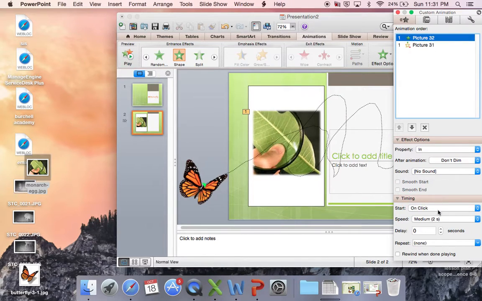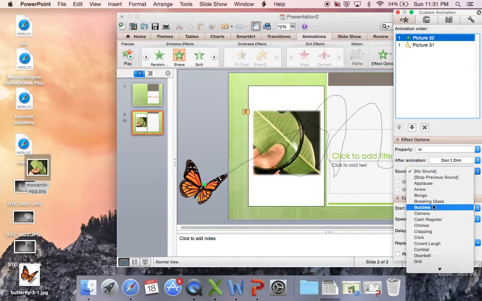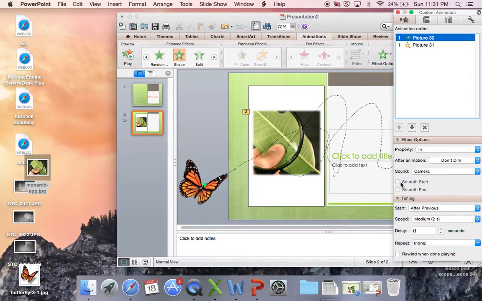This one I can have happen automatically too. I can have it happen after the previous thing. I can also dim this, have a sound come up when it happens, like bubbles or a camera, or any number of the other ones. I can have it end smoothly or start smoothly. So there's lots of options here. I can have it repeat a couple of times so it flies across the screen several times. The delay is handy if you are trying to time things just right, but you can see that you can get really complicated and have a lot of fun with animations. Good luck!